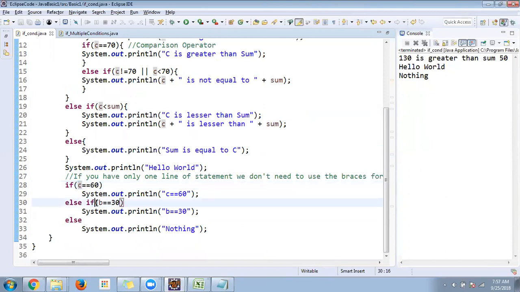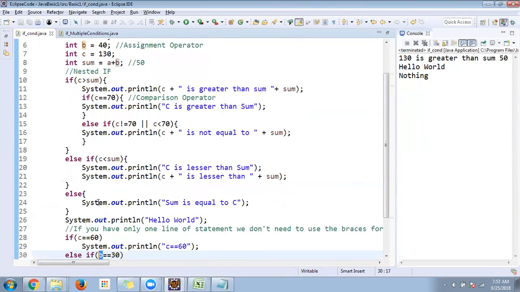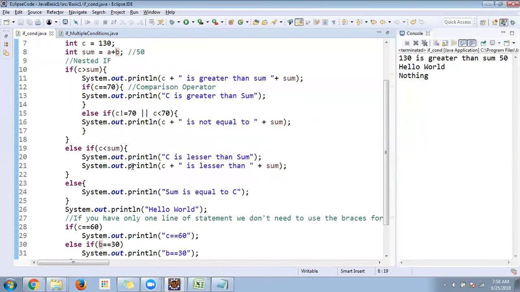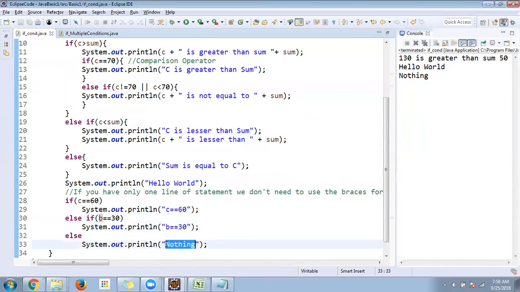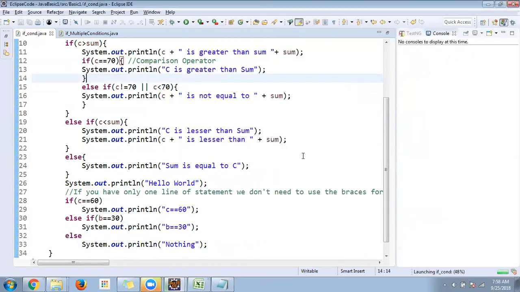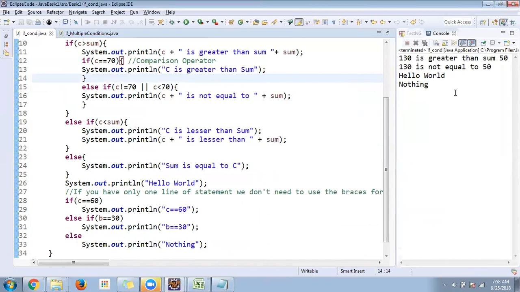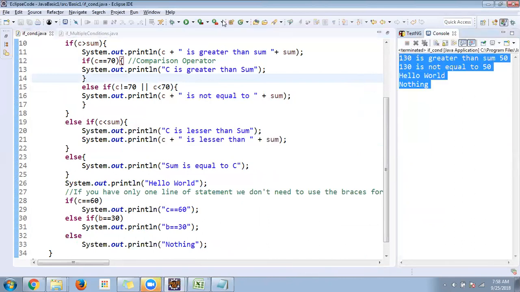Then again B is 40, I think so. Yes. 40 is not equal to 30, so it will also not print. Then nothing; it will print at the end. Yes, correct. Awesome. So the expected output is this.